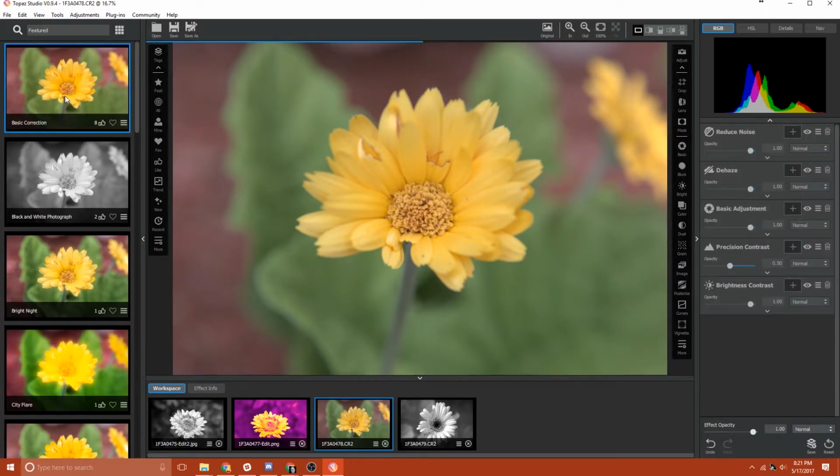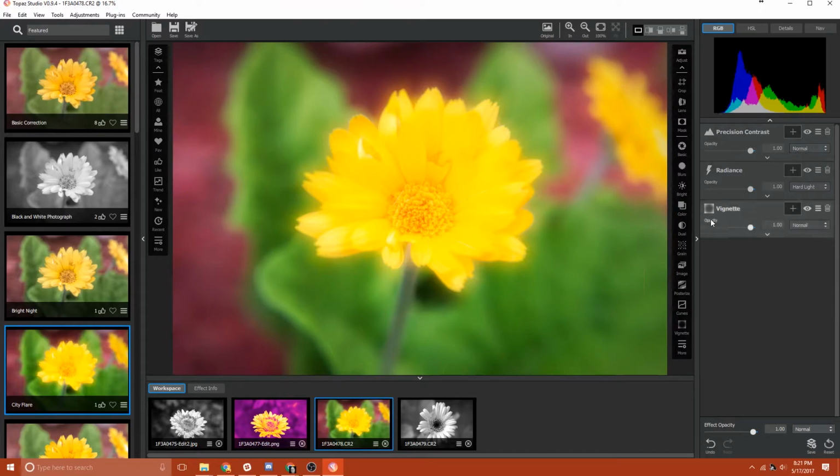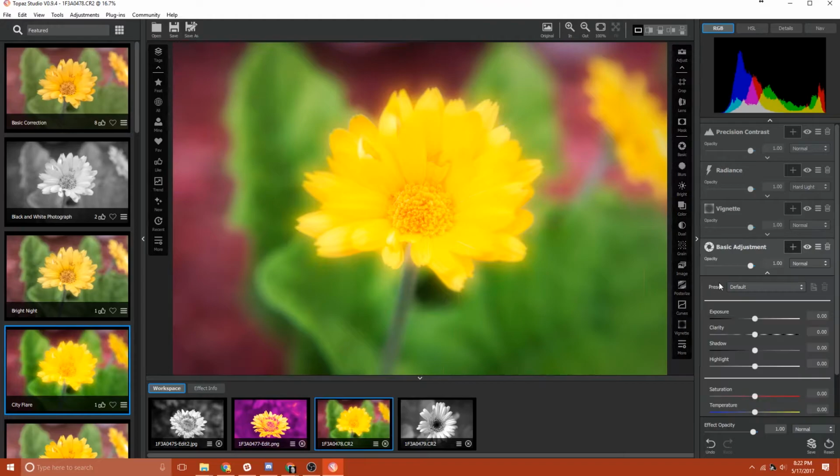You've seen that by clicking on different effects, it basically applies an adjustment stack to your image. Adjustments really are the core of Topaz Studio. This is where all of the power is. You can see that I've applied precision, contrast, radiant, and vignette. If I wanted to add something else, I have a list of common adjustments used right here. I'm going to go ahead and apply the basic adjustment.